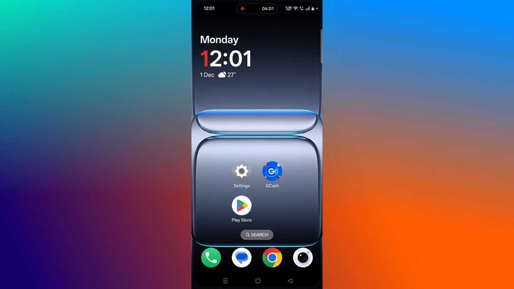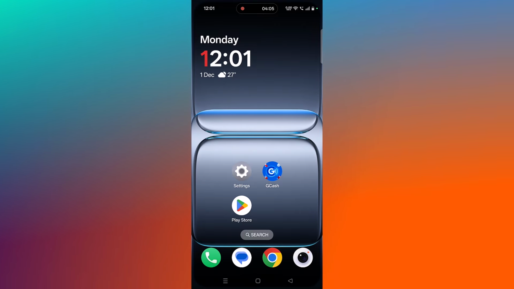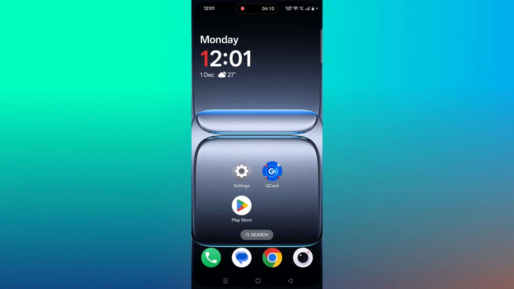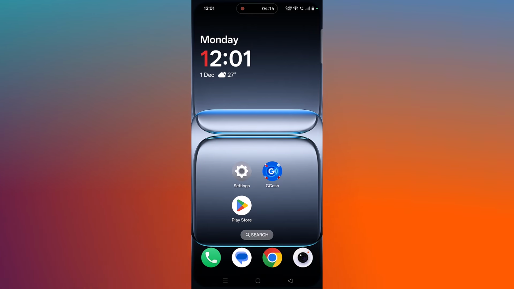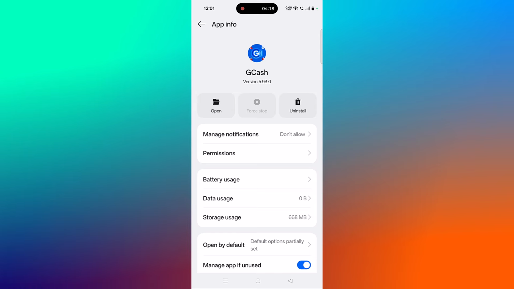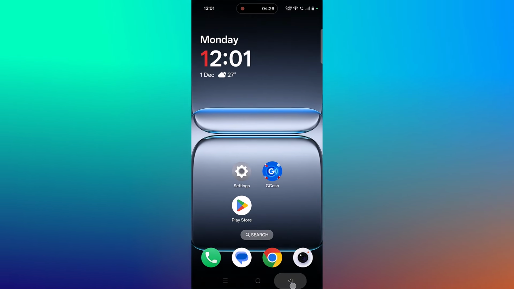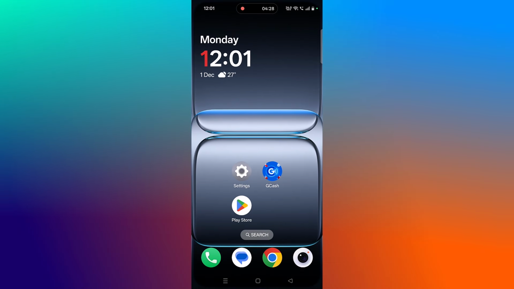If not, then you have to clear the cache and data of the GCash app. While clearing the data of this app, please back up the data of this app before performing this fix. Tap and hold the GCash app icon, then click on app info, then click on storage usage, and then click on clear cache and confirm it, then click on clear data and confirm it. Then you can go back, launch the GCash app and check if your error is fixed or not.